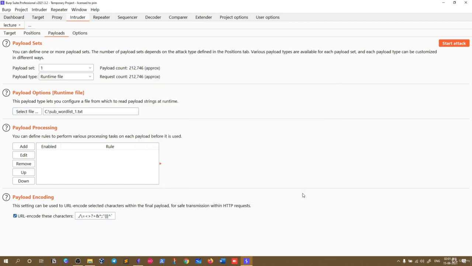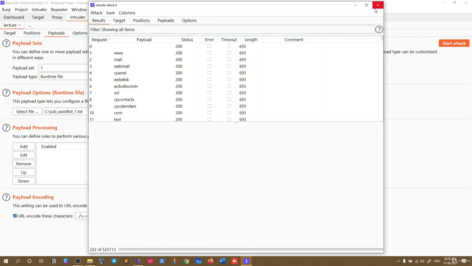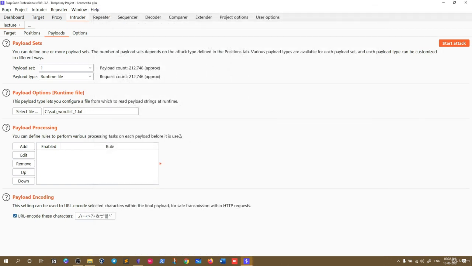So let me show you, like this. It doesn't even take a second to load that file. If I start the attack, it will start. So that's how the runtime file works. That was the trick between runtime file and the simple list load function.